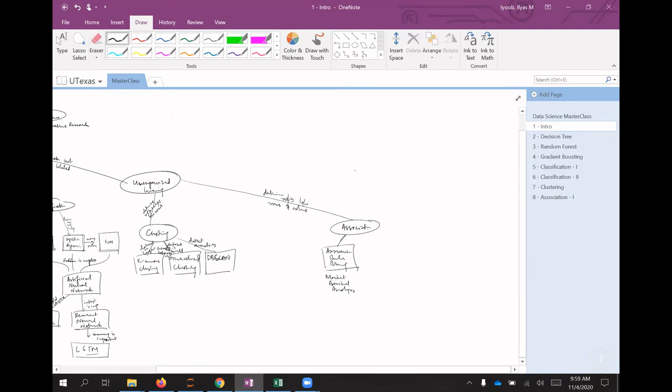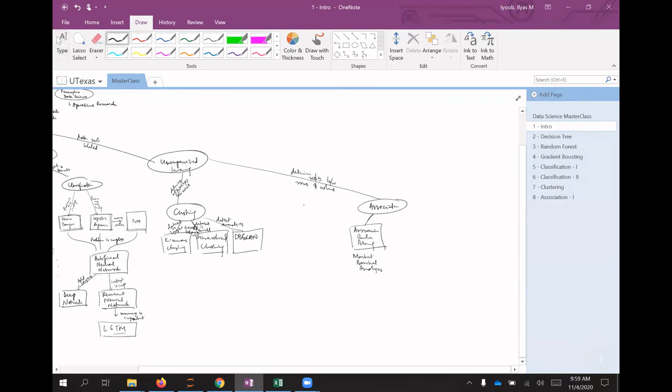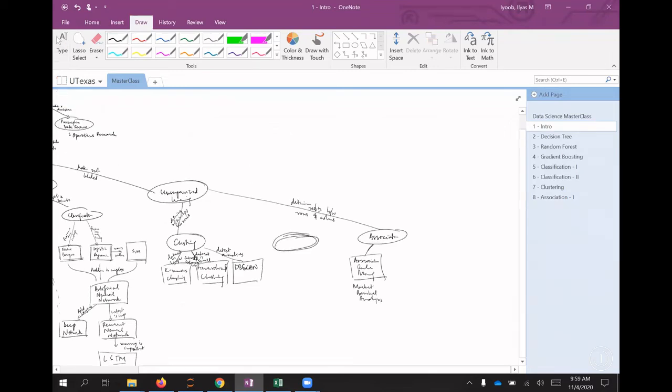Okay, so what we've also done now, we've got association down. There's another type of unsupervised learning. I'm going to just create a little bubble here for it, but I'm going to talk about that real quick.